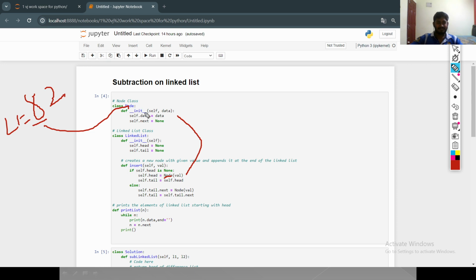Then this init function is automatically called like a constructor, it will assign the data value like this and create a new node. After that, 2 will come to the else part. This is how it works. I hope you guys have understood.